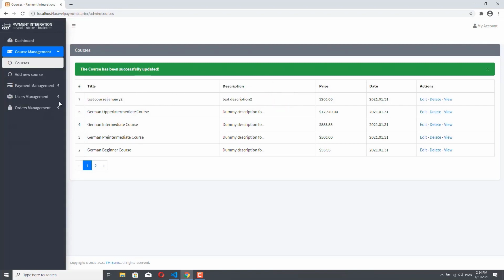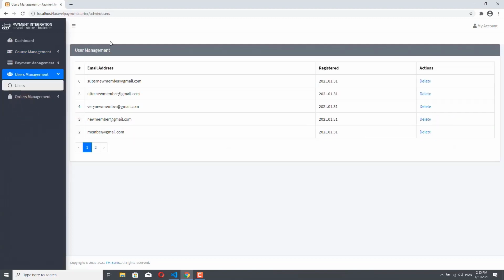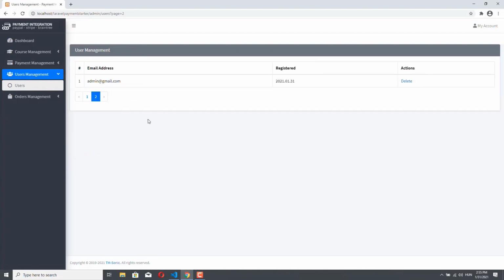Let's move on now to the user management. I will tell you about the payment management after the users and order management have been talked about. So users management, users. So as you can see, this is just a list of users that we seeded in with our database. And here we don't even have the option to add new users. There is just the pagination for the currently available users.